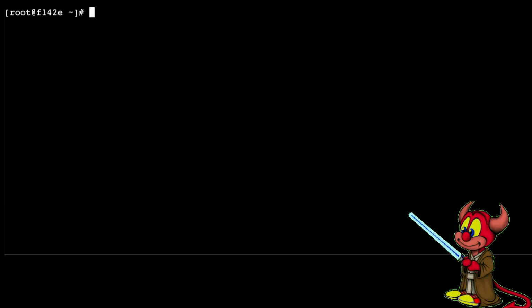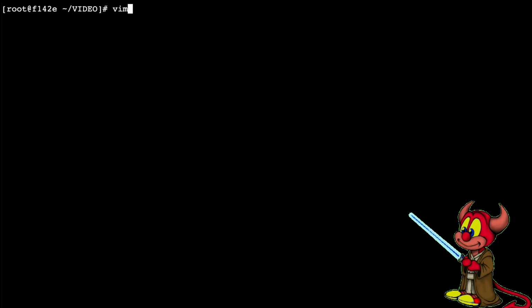Now here you see the serial console of a machine running in AWS. And in this machine, I'm going to create a directory, video. And now I'm going to create a file, frpc.ini. So vim frpc.ini.